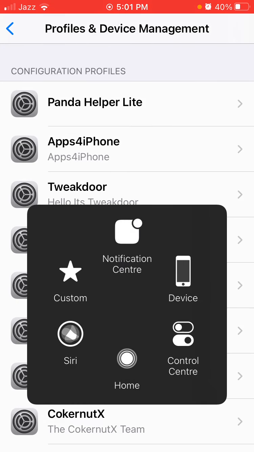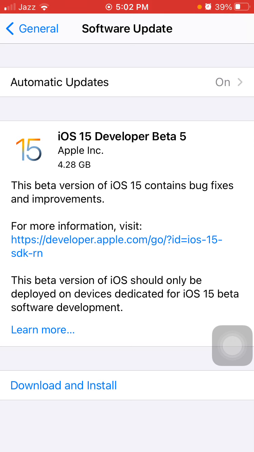Go back to settings, general, software update. Here we go. iOS 15 Developer Beta 5 is ready to download and install on your iOS device. Now we just have to tap download and install to get iOS 15 Developer Beta 5.